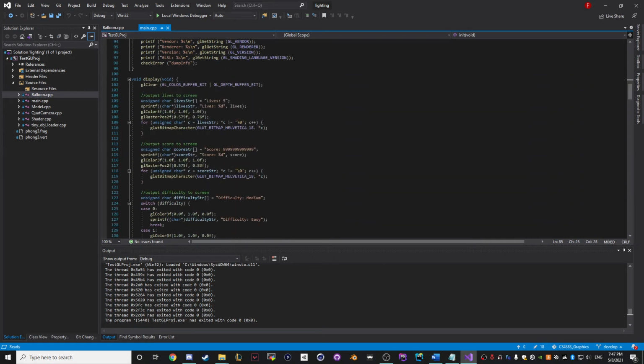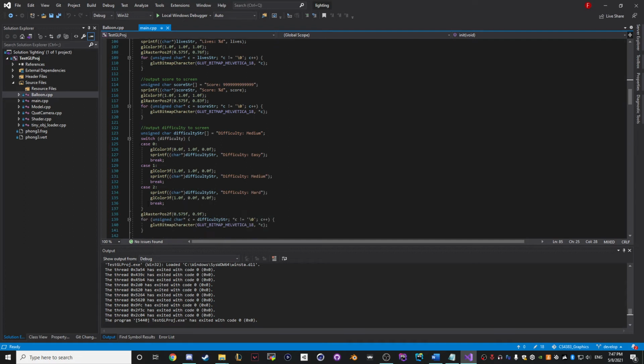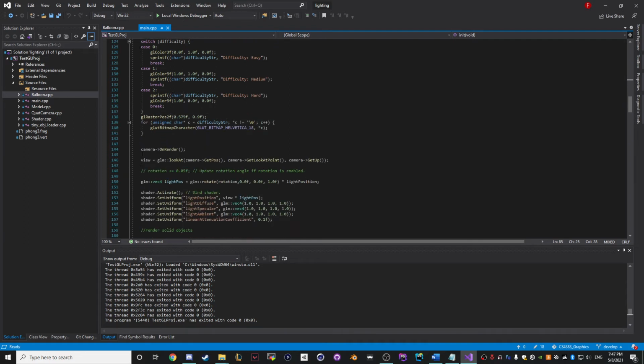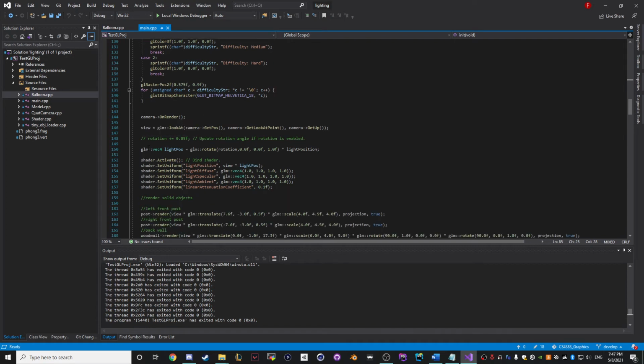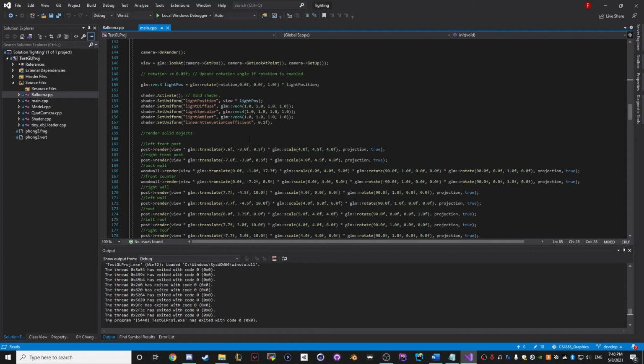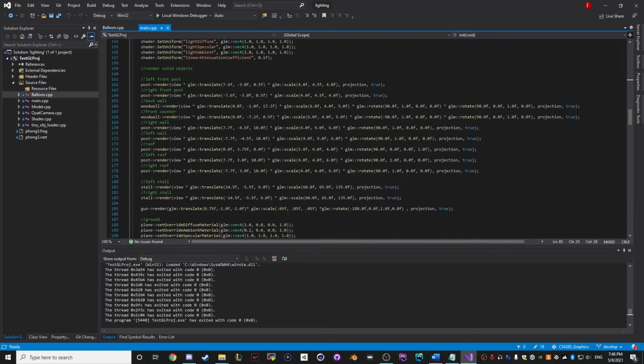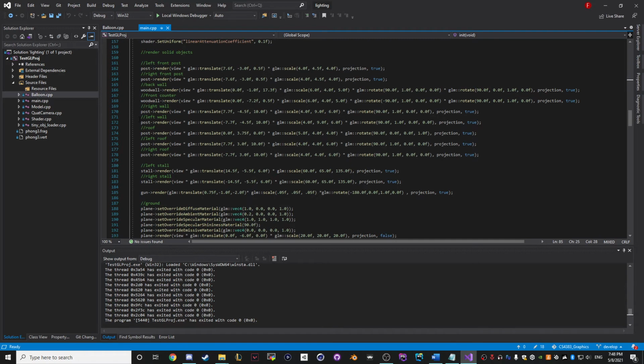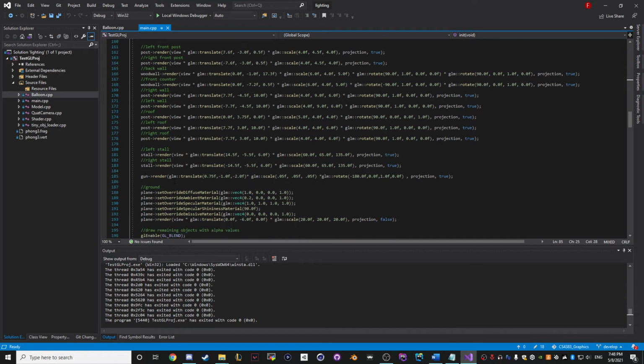Moving along in our display loop, we have some text outputted to the screen here for the lives, the score, and the difficulty. Below that, we set our camera, our light position, we activate our shader, and we can render our objects here, all of our solid objects, such as the posts for the stall, the wood wall in the background, the plane on the ground, and the gun.